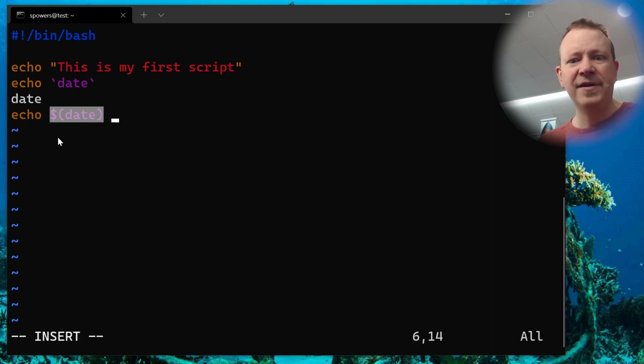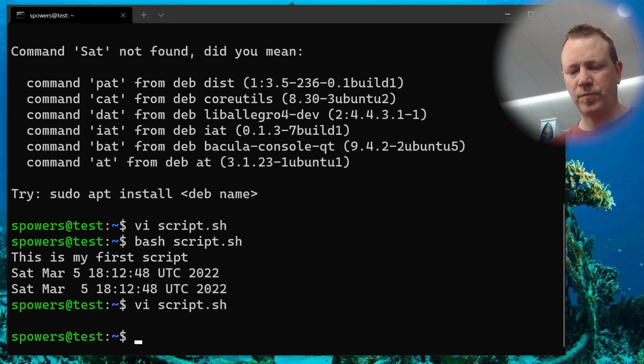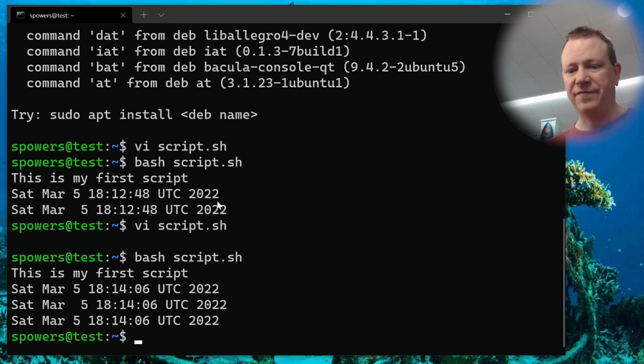So we should now have the date shown three times. The first time here, the second time by just outputting it to the terminal, and then this other time we're going to echo the results of this. So we should have the date three times. Let's save this. And sure enough, the date is there three different times, and that's what we've done. That's a very simple, simple, simple bash script, okay?